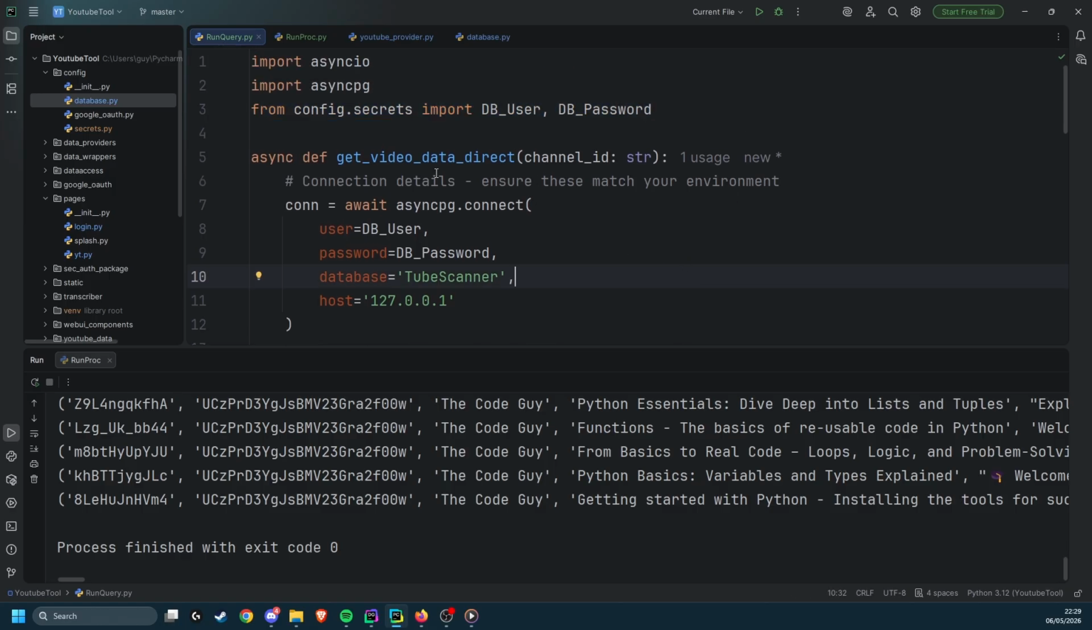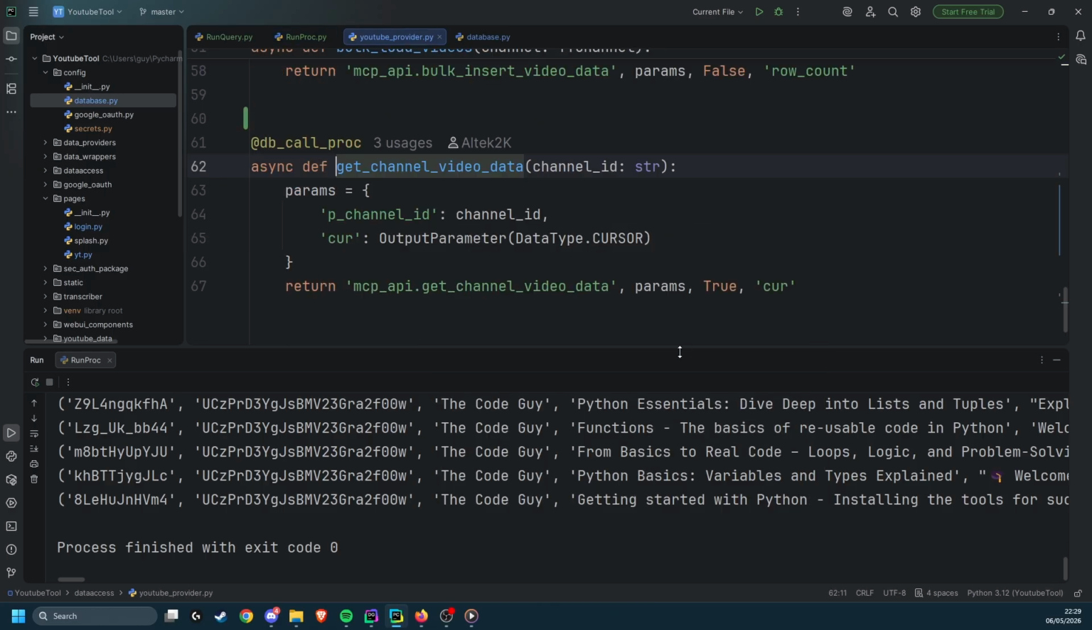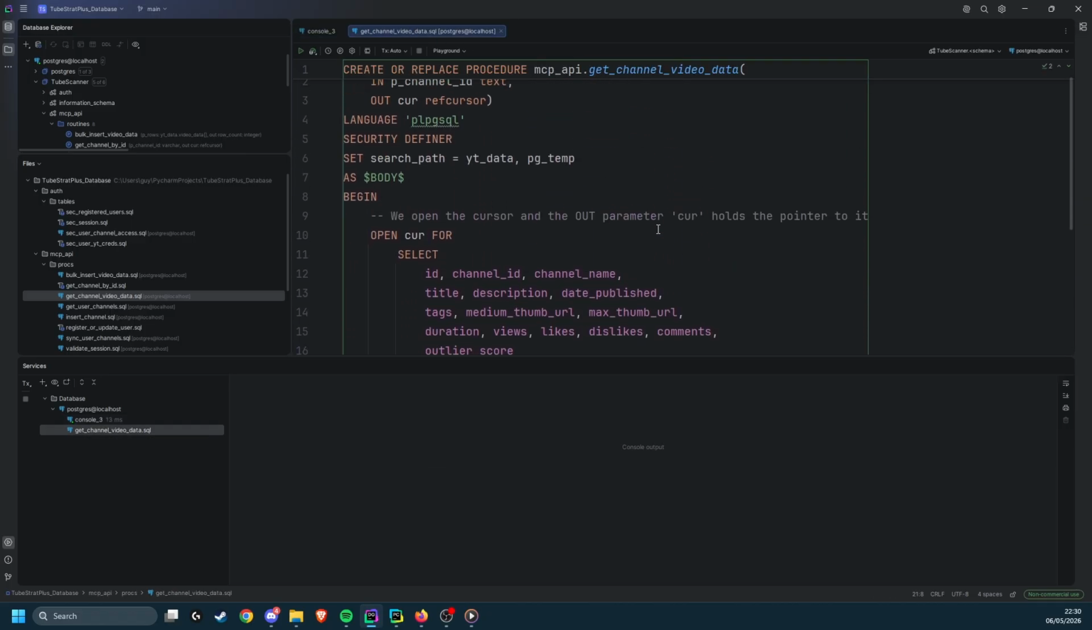To understand how this can happen, let's look under the hood at what's going on. So in runproc, let's go and look at the abstraction call. And all it's doing is getting a channel ID and passing that to a call called MCP API getChannelVideoData. This is actually the name of a stored procedure. The procedure executes and it returns the results as a ref cursor. So let's have a look at the proc now.